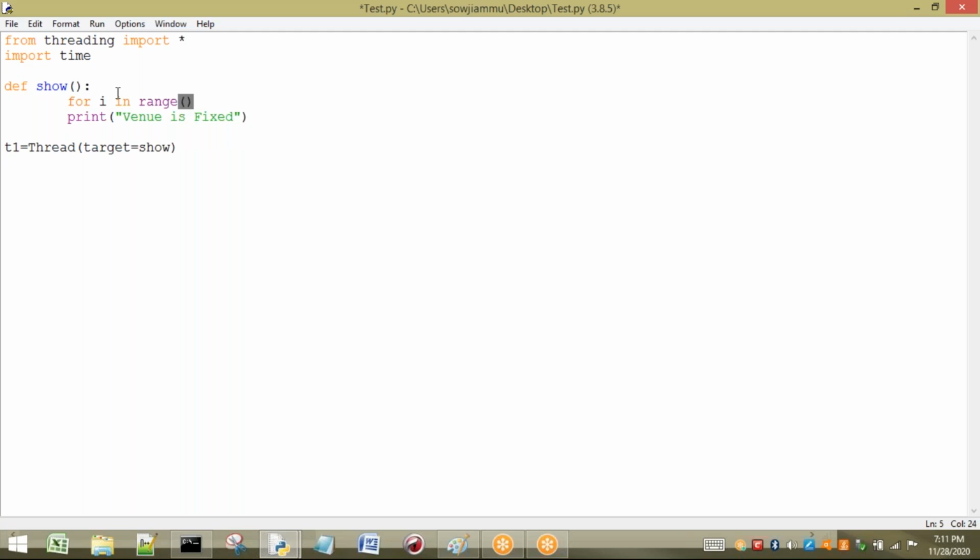For i in range of 5, I want to print some message 5 times. I will print "This is child thread". So child thread is going to be printed 5 times. For every printing, it has to wait for 2 seconds, so sleep for 2 seconds. What's the target here? Show only. Now observe carefully. Now here I am going to start this thread.